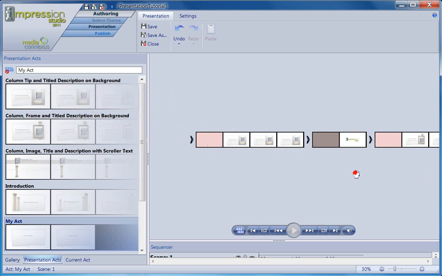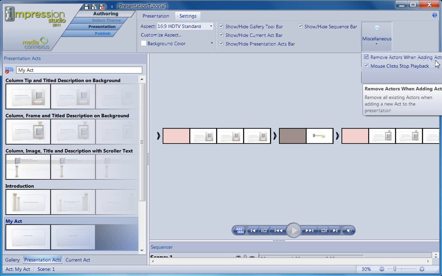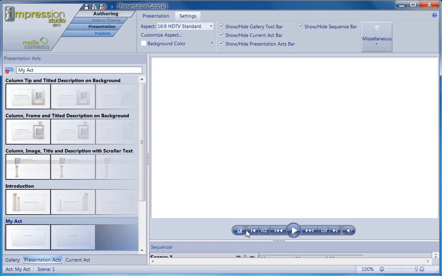Now before we go on, I want to show you something in the settings up here in the Properties toolbar. This option, Remove Actors when Adding Acts, is selected by default. Remember that Impression Studio is about continuity. When your actors are placed on the stage, they stay on the stage until you tell them to leave. When you add a new act to your presentation, it has far-reaching ramifications for the actors already on the stage. What this setting does is let you decide whether or not you want the actors from the last scene to leave en masse. Look at the transition scenes on the acts in our presentation. Notice how there are no actors in them.